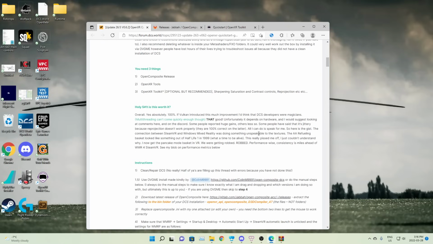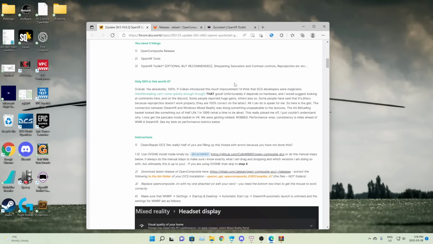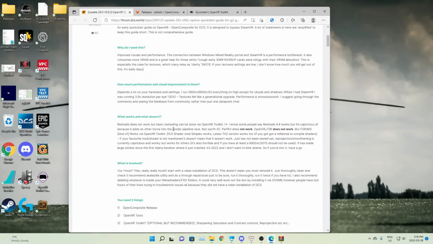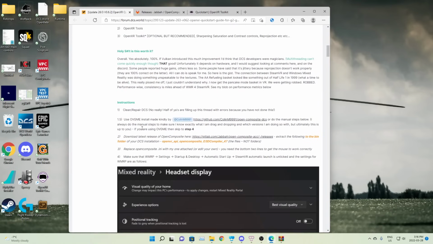I used to run 80% res, so I think it was in the 29 by something, and used to get 30s, high 30s. Now I'm running 90% at 40s to 45 per eye in multiple servers. So it's really worth it to just go through this very quickly. I'll put this guide in the description so you can follow along with me as well, but the guide, as long as you follow it, works.